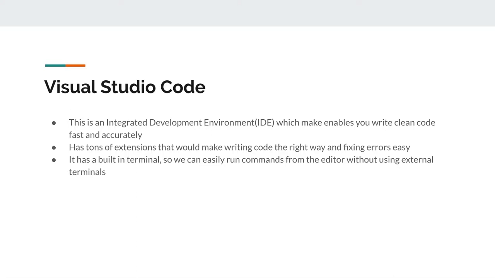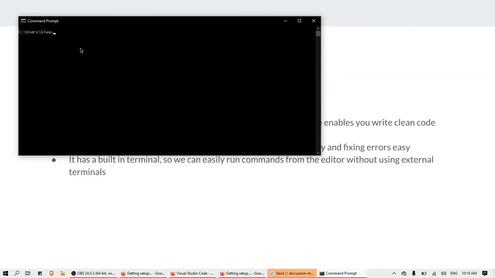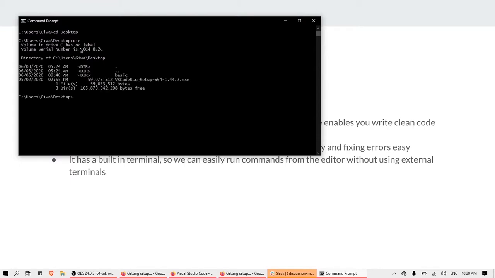The third one is it has an inbuilt terminal, which allows you to run commands from the editor without having to use external terminals. And what an external terminal is, for example, here you can move into the desktop directory by doing a cd desktop. And if I check all the files that are there by using dir, you see that I have currently two files, which is basic and the VS Code setup.